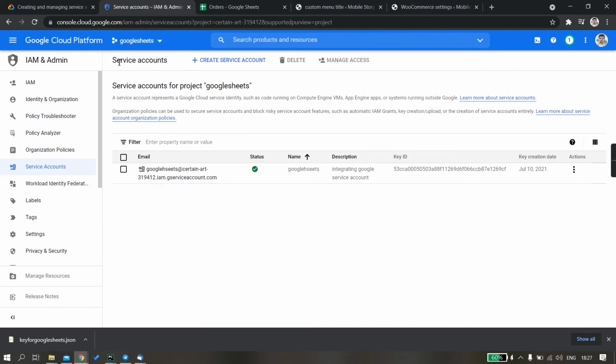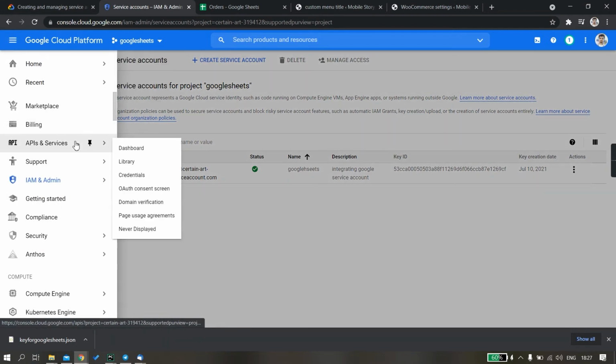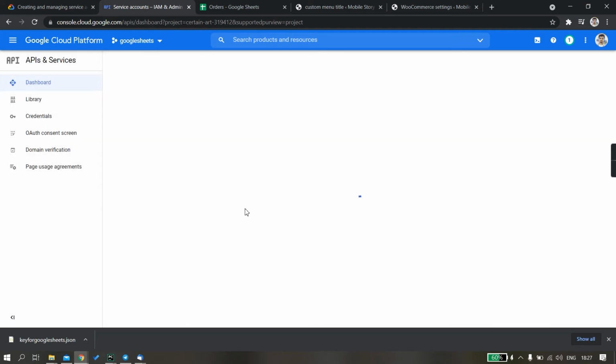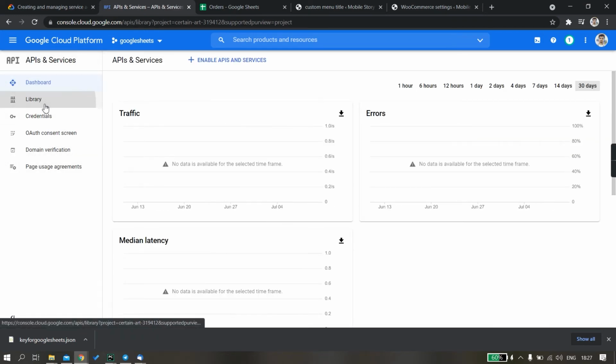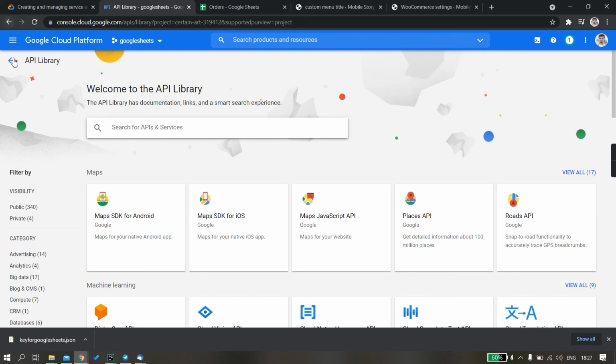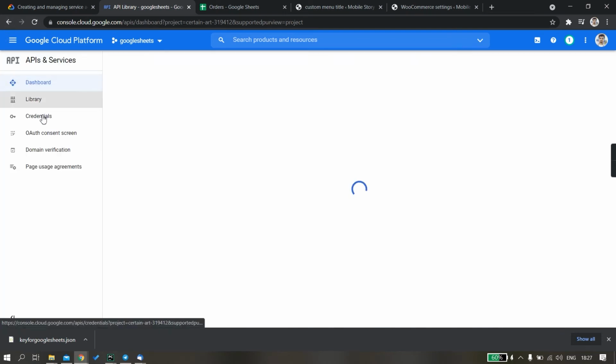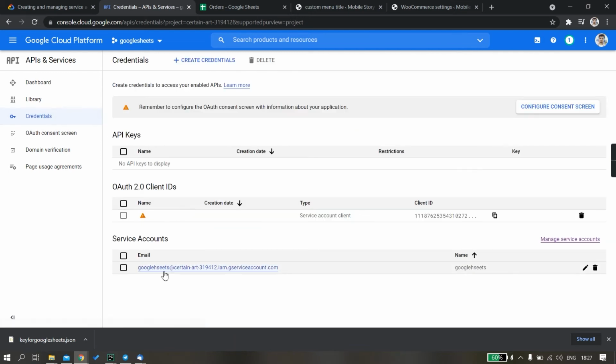Or you can also perform this step earlier, when we first clicked on the service account link. Now I will go back to our APIs and Services dashboard. Here we can see we have the service account linked with this project.